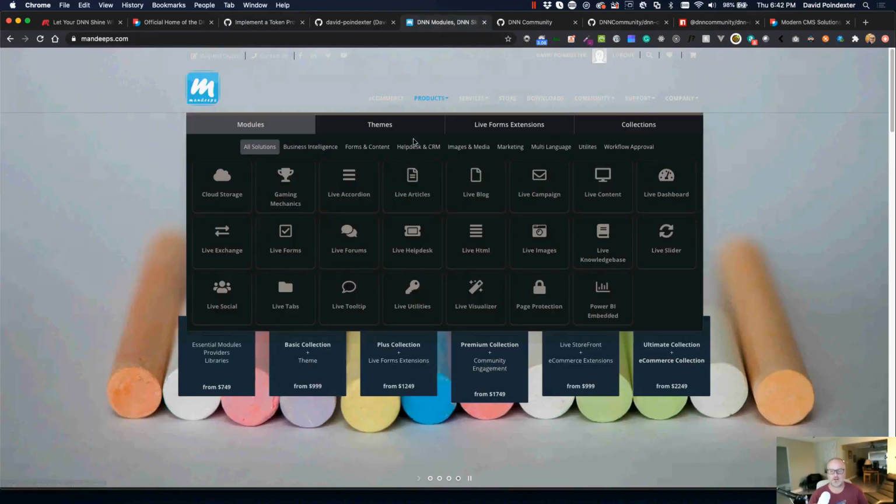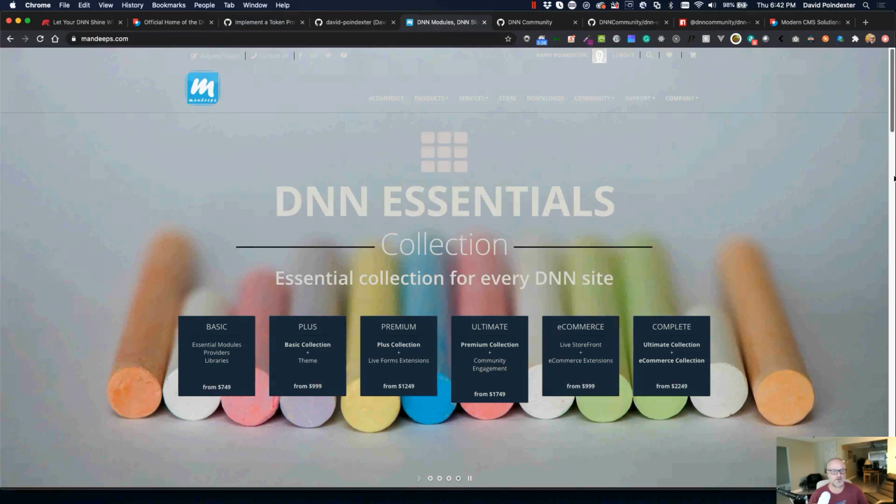I know I saw a lot of things coming from Mandeep's over the last few weeks. My inbox has been pretty overloaded, but it's nice to see a lot of those releases through various extensions and products that they have coming out. So I think they're very alive and well over there, and been very busy doing a lot of cool stuff.